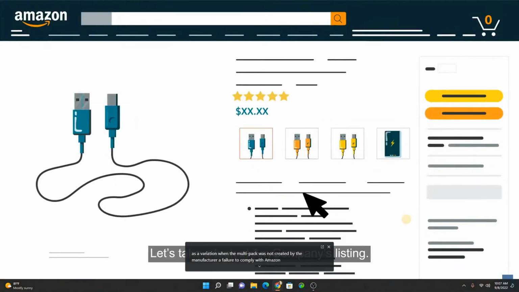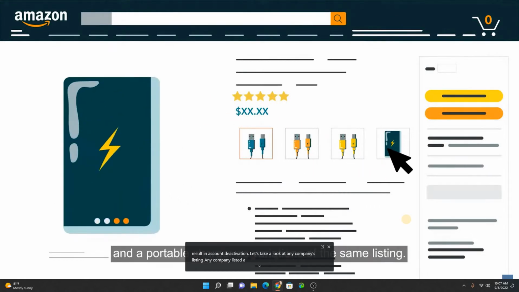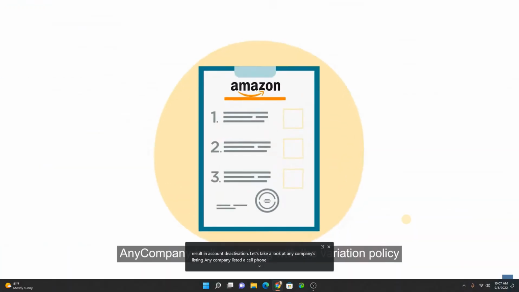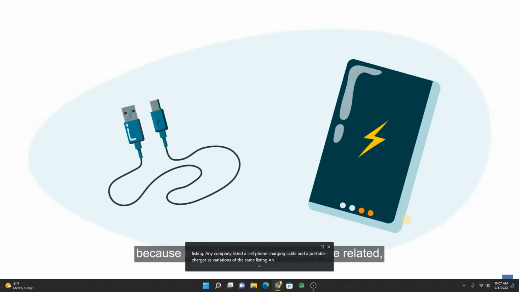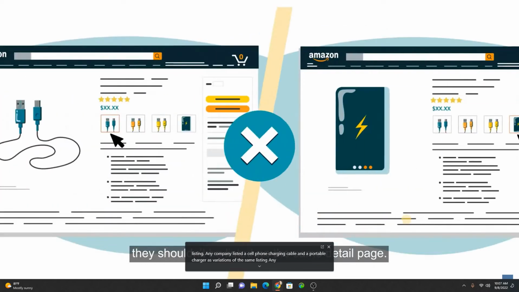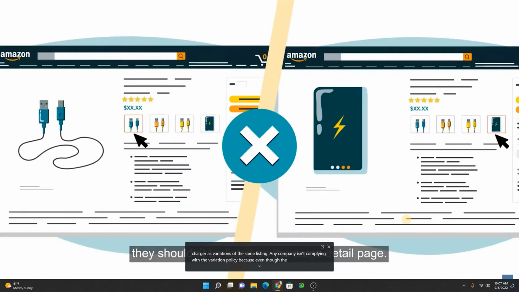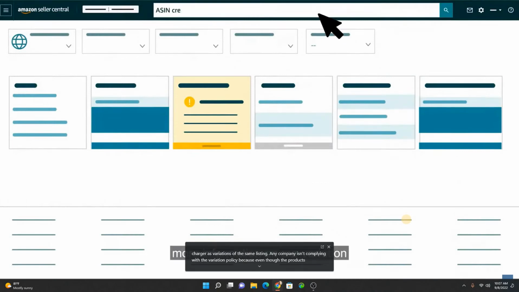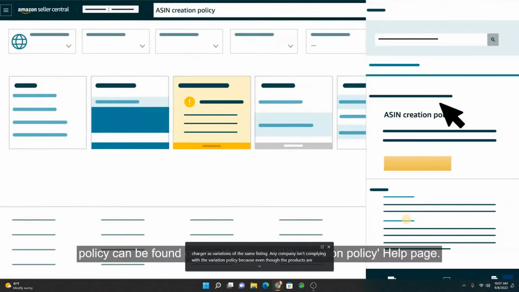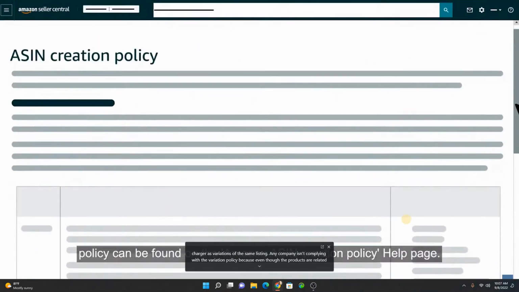Let's take a look at Any Company's listing. Any Company listed a cell phone charging cable and a portable charger as variations of the same listing. Any Company isn't complying with the variation policy because even though the products are related, they shouldn't be listed on the same detail page. As a reminder, more information on our variation policy can be found on the Amazon ASIN Creation Policy help page.